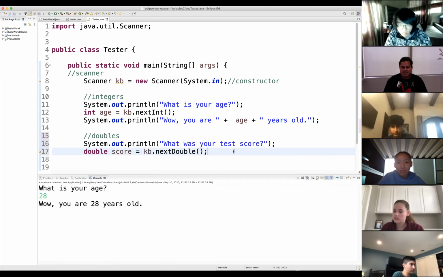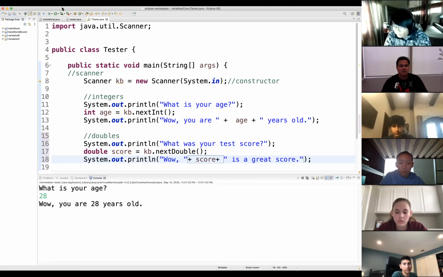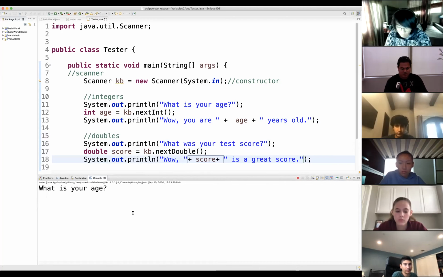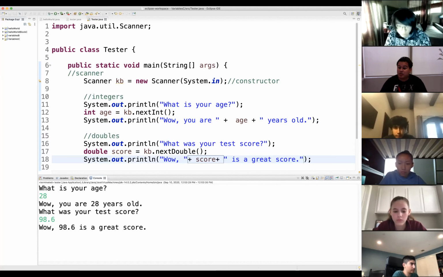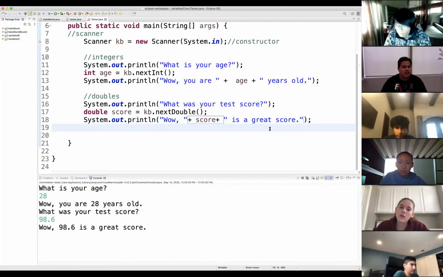Okay? And then I can say something like this. Wow, and then I can say score is a great score. So I'm going to say 98.6. Wow, 98.6 is a great score. All right. So we have nextInt that handles integers. We have nextDouble that handles doubles.